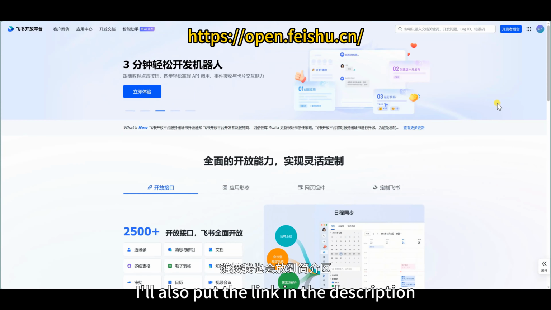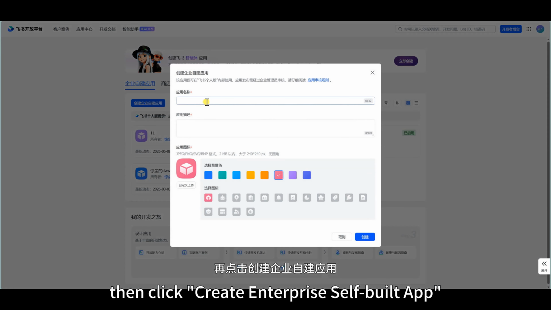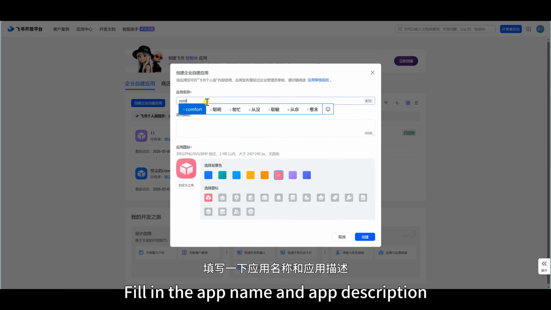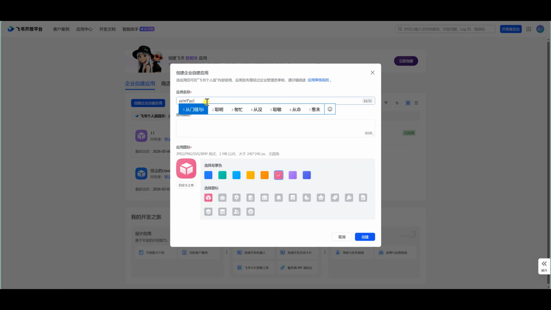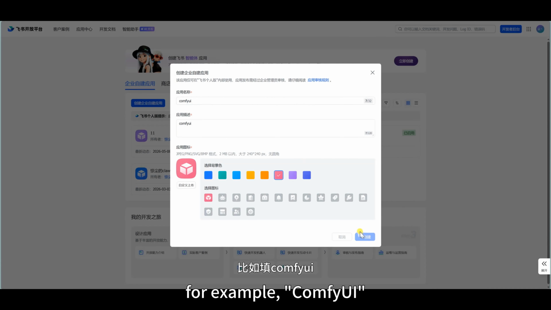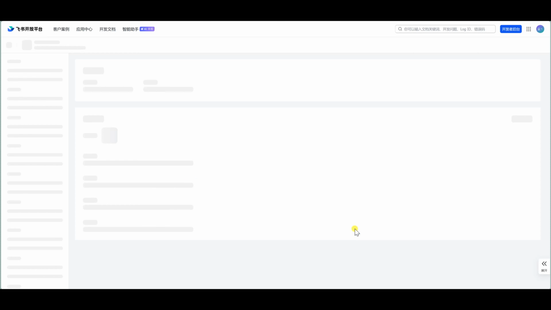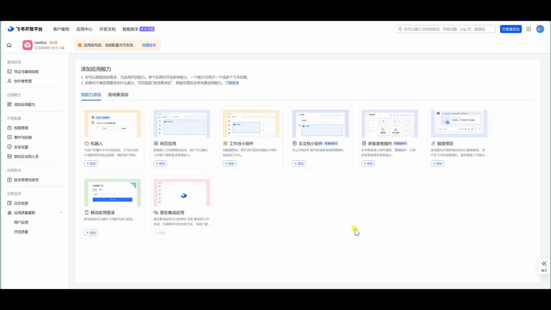Click Developer Console in the top right corner, then click Create Enterprise Self-Built App. Fill in the app name and app description, for example, ComfyUI. Once created, you'll get your app ID and app secret, but we're not done yet. Click Add App Capability in the sidebar, then click Add Bot. Then click Permission Management in the sidebar.